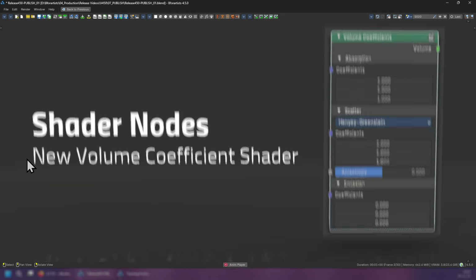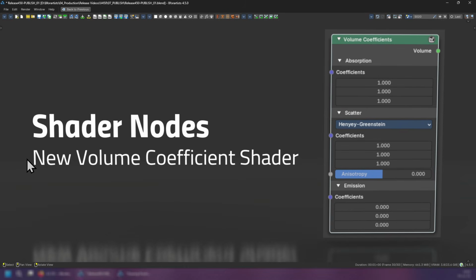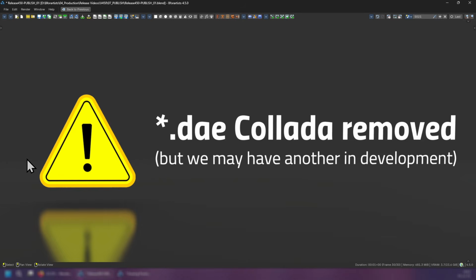We also have a new shader node for the new volume coefficient shader, and Collada has been removed, but there is a rumor that there's possibly another replacement in development, as this file format is still used very broadly.